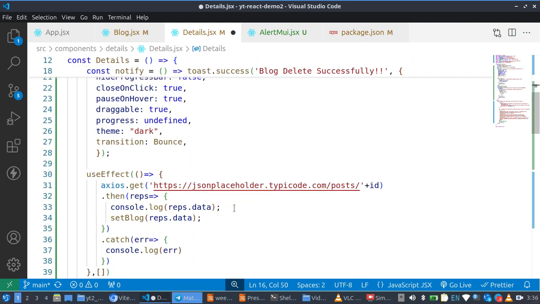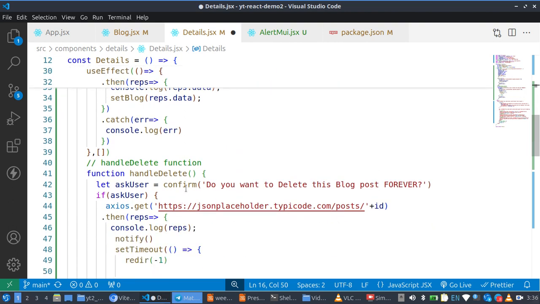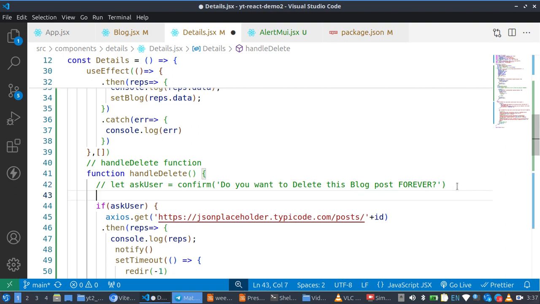So when we click on this handle delete, instead of this ask user, what I want to do now is to comment this out, and I'm going to now use my set open, to true, just like this. Nice.